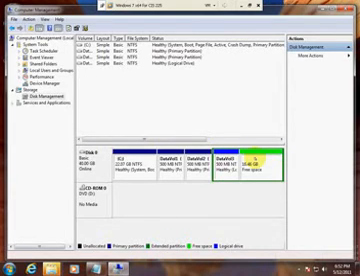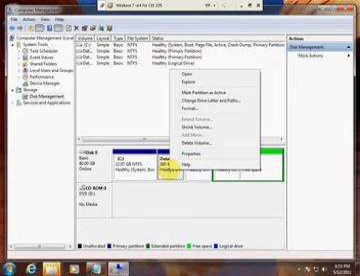Now, in the lower view of the disk management console, click on Data Vol 1 to select it. And note that this is a primary partition. So you see it says primary partition. Right-click on that space and select Mark Partition as Active. So here we go, Mark Partition as Active.